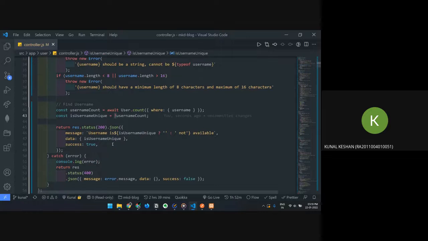So I'm just sending a response. In the message, you can see I'm doing a check right over here: is username unique, with a ternary operator. If it's true, then return this, and the whole statement will be username is available. But if it's false, it'll go into the second one, and it will give username is not available.